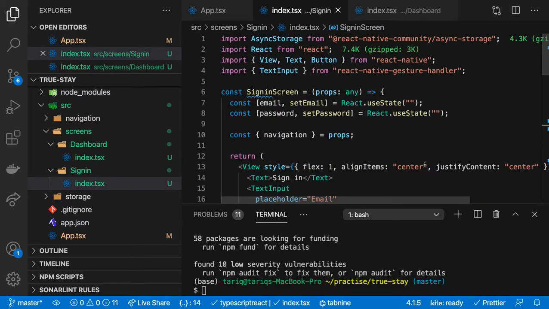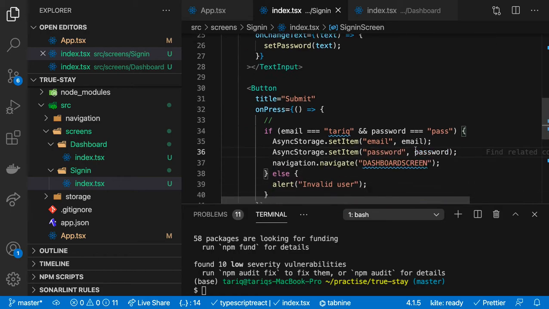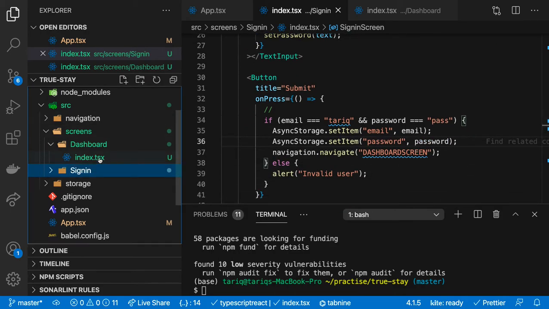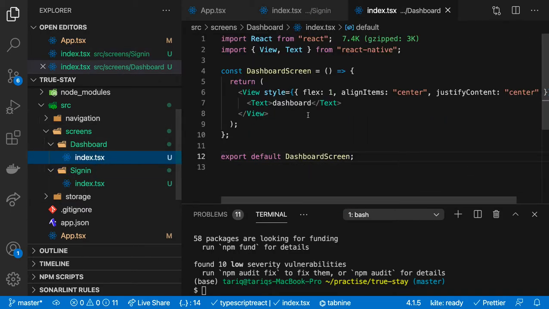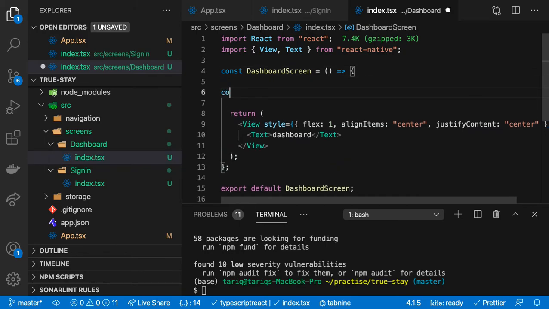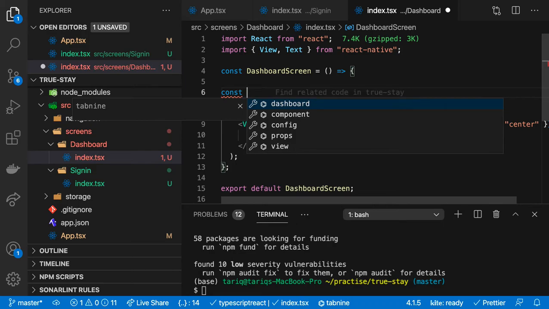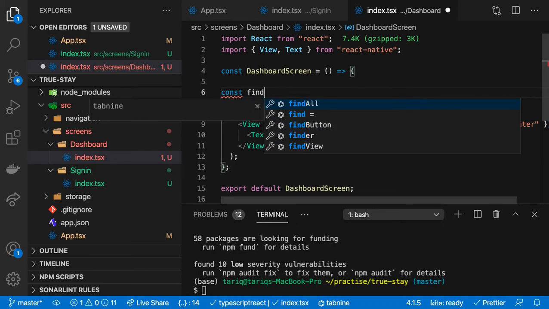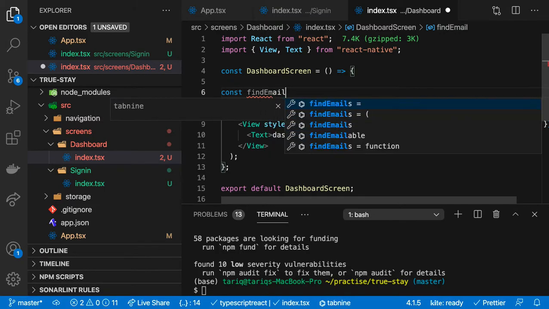Let's see, how do we check if it's saved or not? What we're gonna do is go here to the dashboard and make a function here. The way we're gonna check is to find the user, for example, find the email, from the data in the local DB, from async storage.